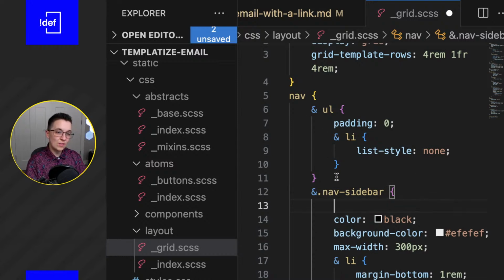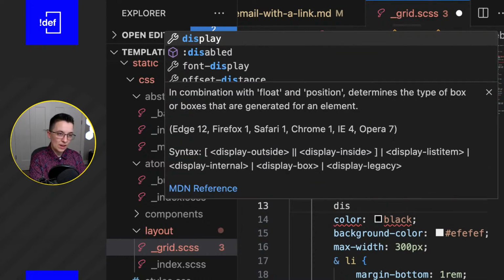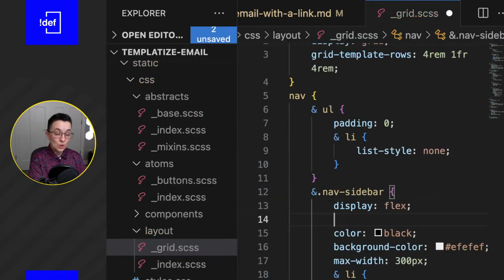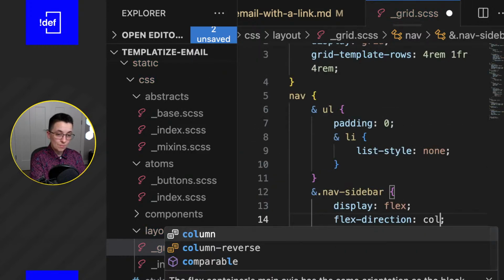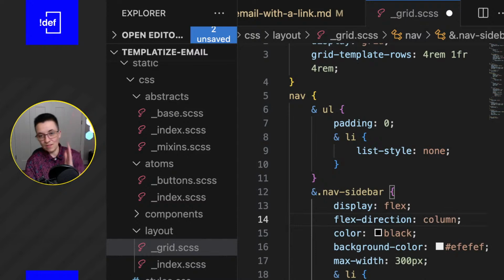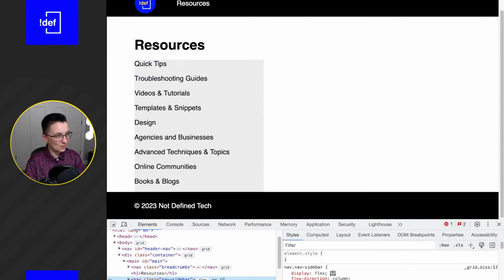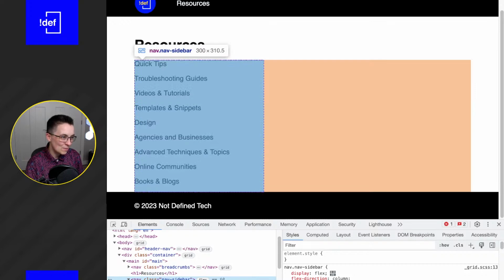So when it's a nav, that's a nav sidebar, we're going to do a display of grid. I'm sorry, not grid, flex, because we don't want it to be grid. And then I want it to be a flex direction of column. That way we keep everything stacking vertically. And that helps it quite a bit. We don't have to worry about spacing on the left side and the right side anymore, so that's awesome.